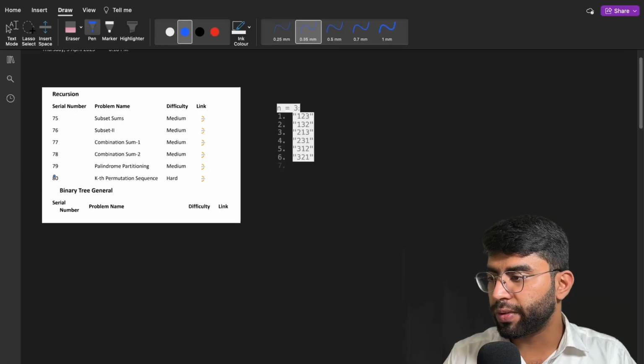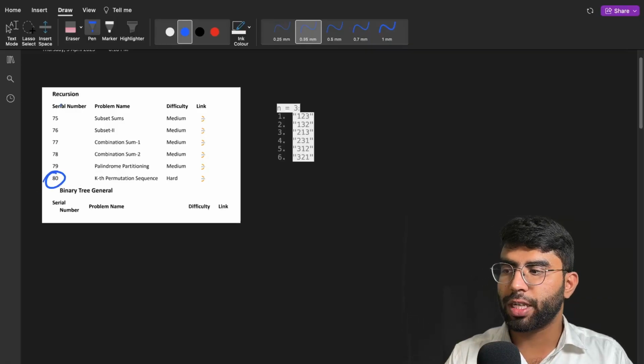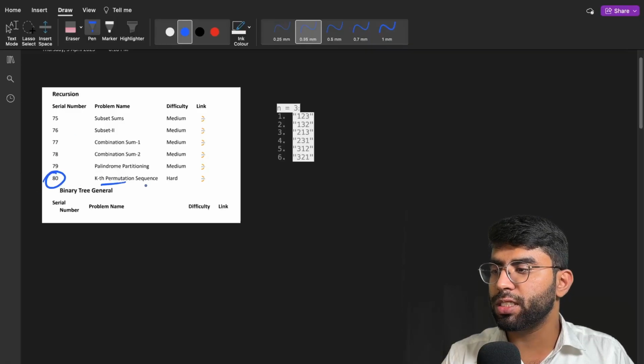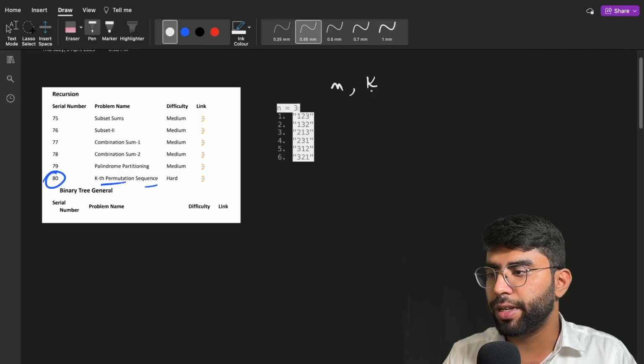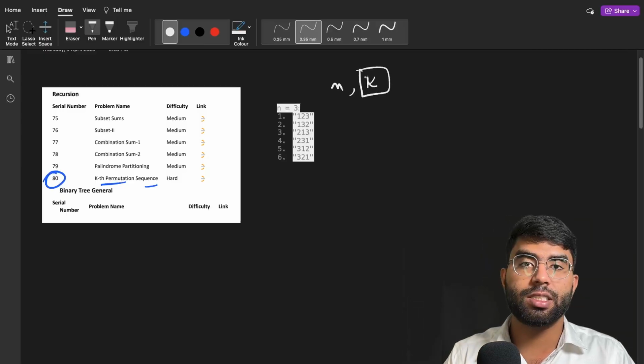Today we will be solving the last question of recursion, that is the kth permutation sequence. In this we will be given one variable n and another variable k. We need to find the kth permutation sequence.